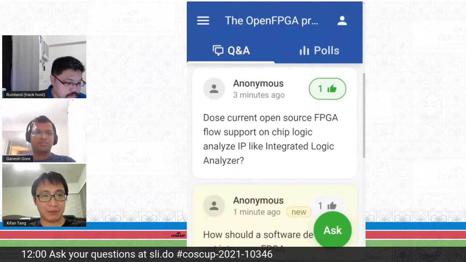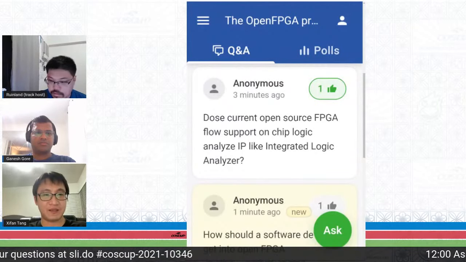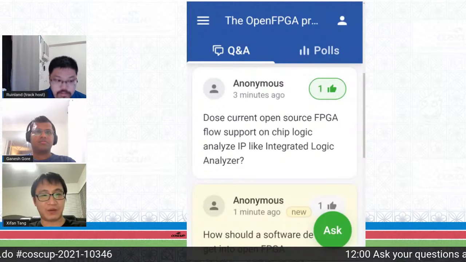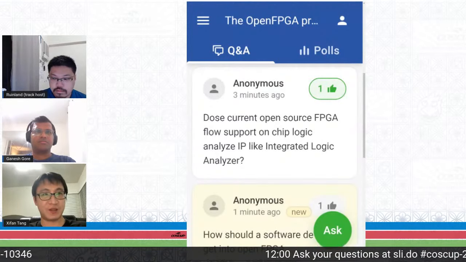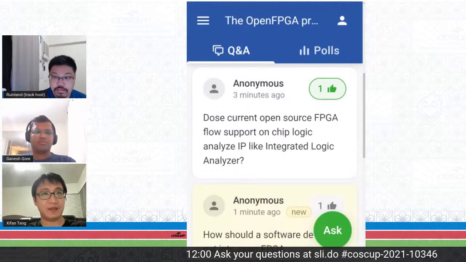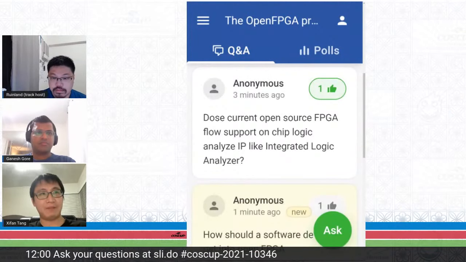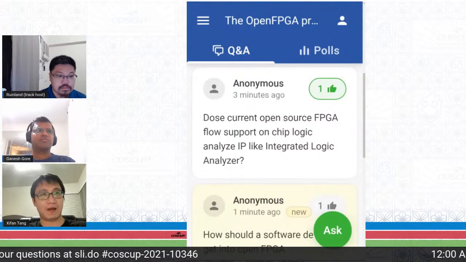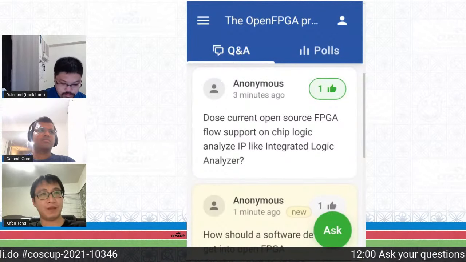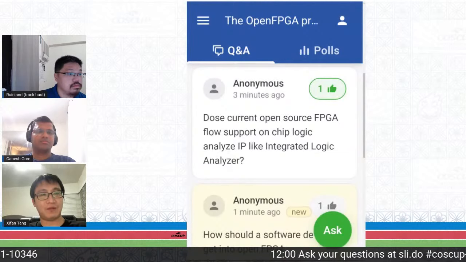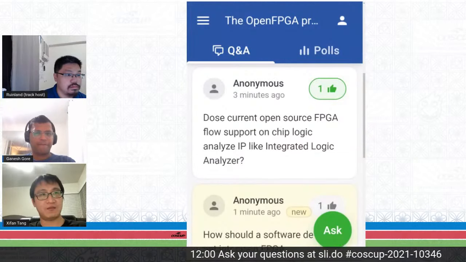So that's why we're building a vibrant community these days, and we're looking forward to more contributions such as logic analyzer IPs to be integrated in OpenFPGA. I'm the maintainer of the OpenFPGA project, and I would love to see such a contribution. From my point of view, my understanding of OpenFPGA is that it's fully doable.